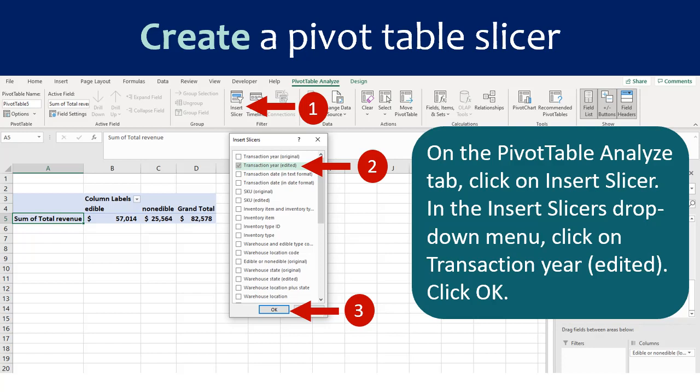Now we will create a pivot table slicer. On the Pivot Table Analyze tab, click on Insert Slicer. In the Insert Slicers drop-down menu, click on Transaction Year Edited. Click OK.